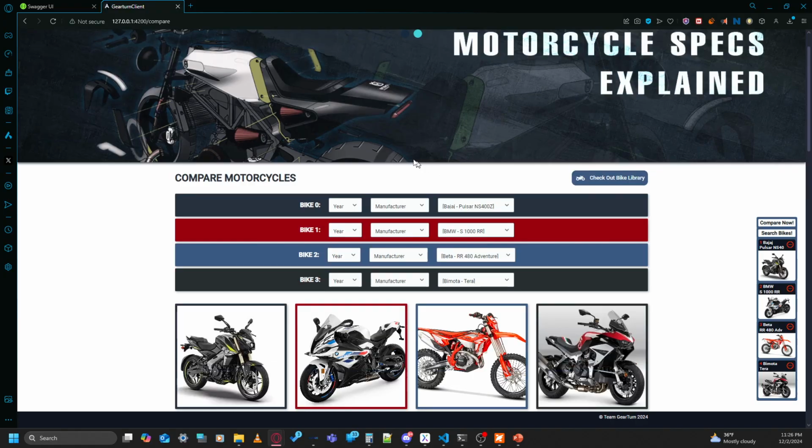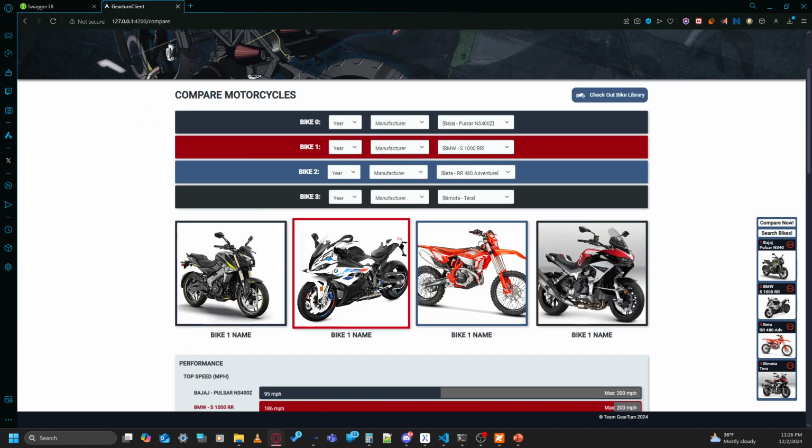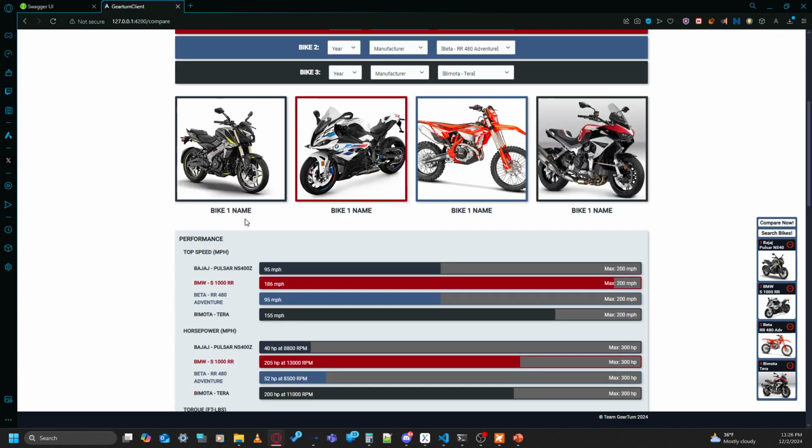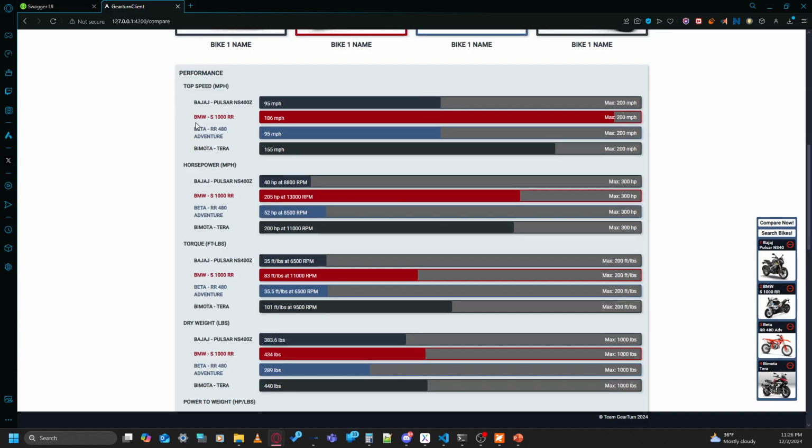And you'll notice that all of the bikes have been populated onto our comparison list. And of course, it shows all of the specs that we see in the individual bikes, except it shows them head to head. This way, you can see directly how the bikes compare to one another.